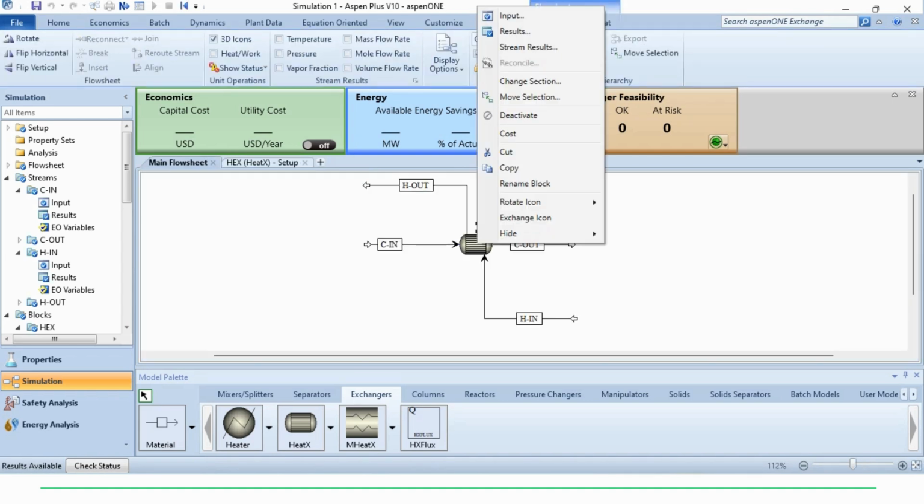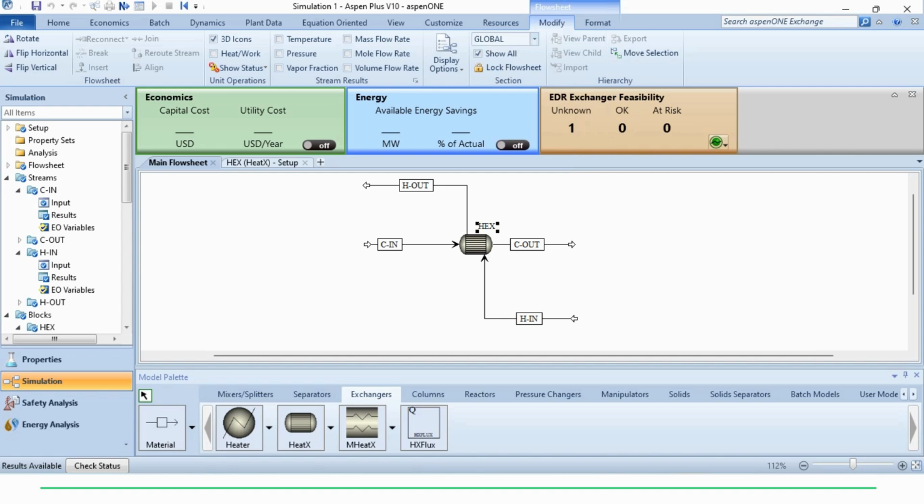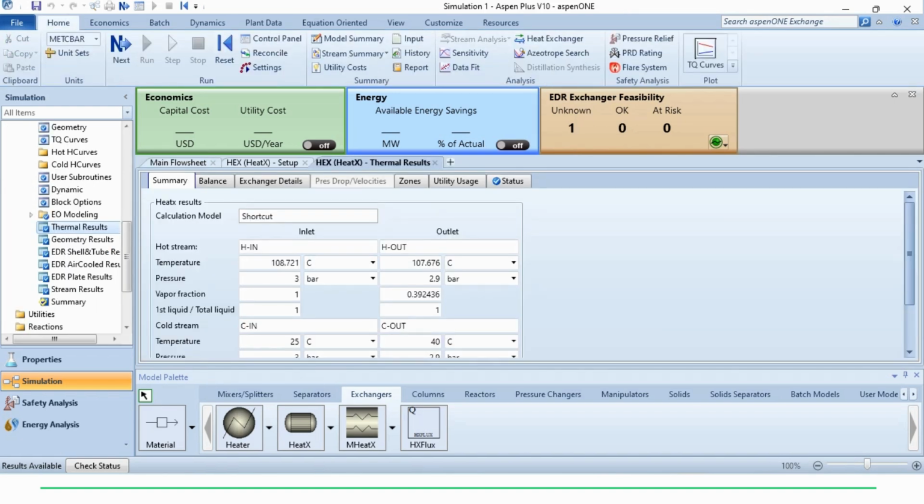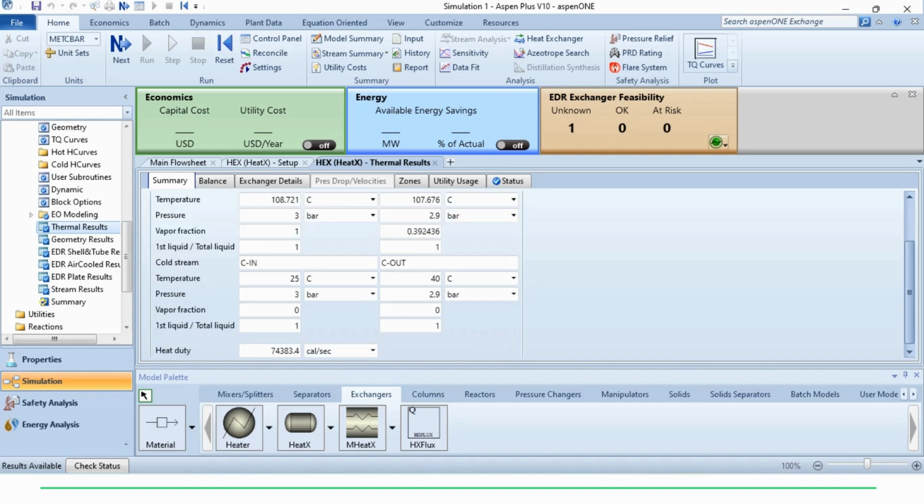And if we right click on it, we will go to the results. You can see that 108.721 3 bar, vapor fraction 1, has gone to 107.676, 2.9 bar. Obviously, there is a pressure drop of 0.1 bar, vapor fraction 0.392436, and accordingly the cold stream goes from 25 to 40 degrees centigrade, and the corresponding heat duty is calculated over here.